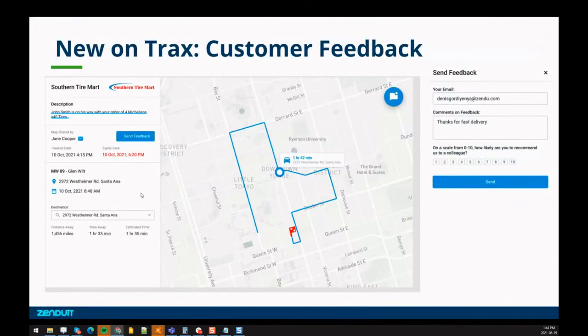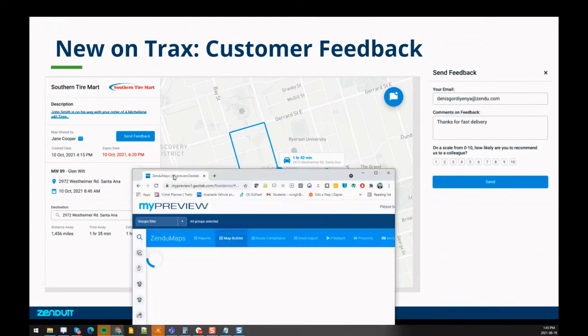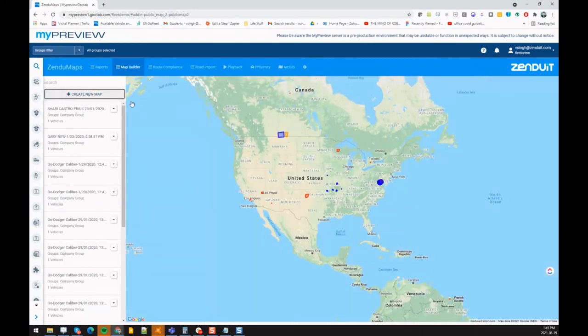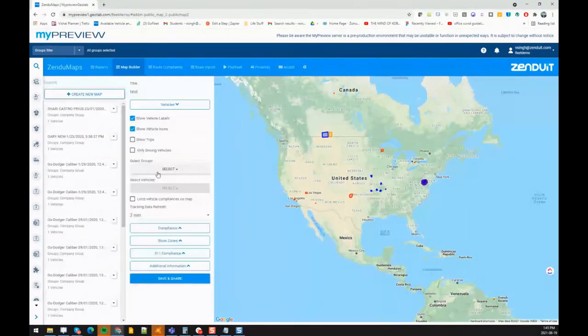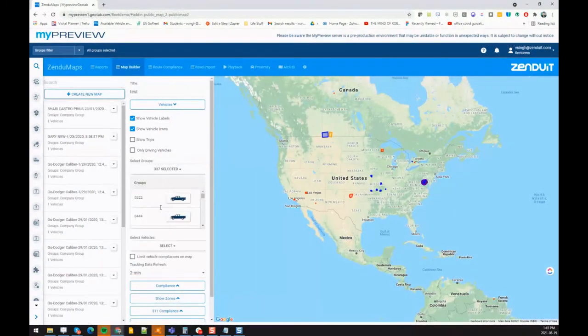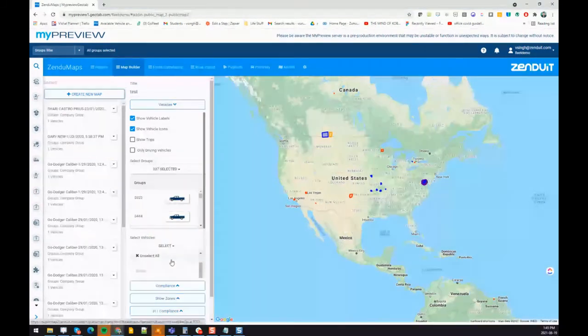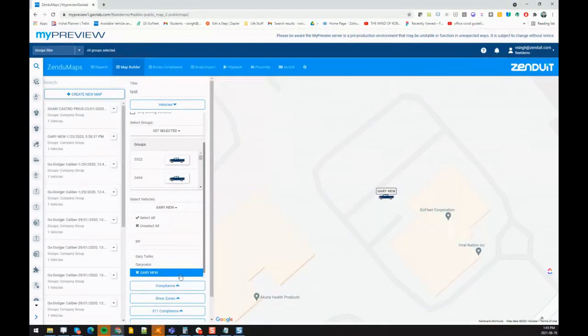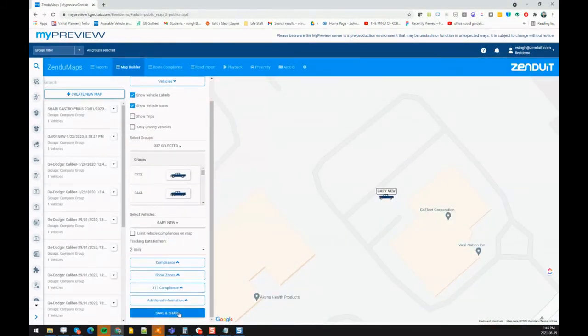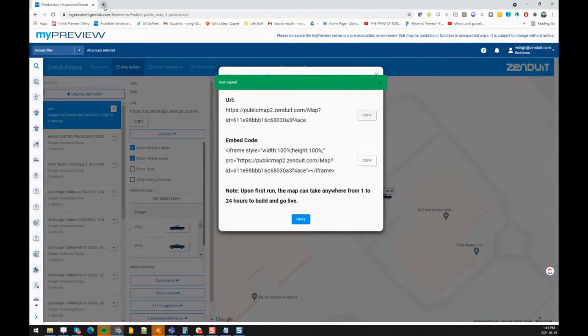ZenduMaps is more designed around doing it for more of a government fleet where they're doing a bunch of vehicles. You can certainly use it, but it's not an ETA sort of thing, right? So if I shared a vehicle to a customer, I can simply click on create a map, put a label here, and I can pick a particular vehicle I want to share. Let's suppose I just wanted to share a particular vehicle. I can go here, Gary New, and I want to just share this vehicle. I can then hit share and save, and then it could just show me where that vehicle is.